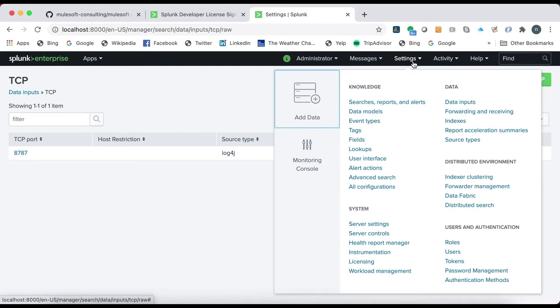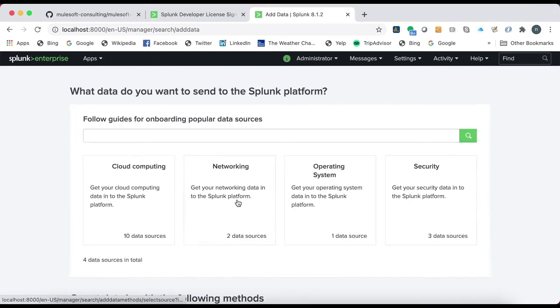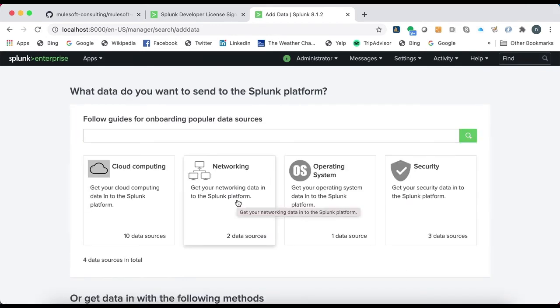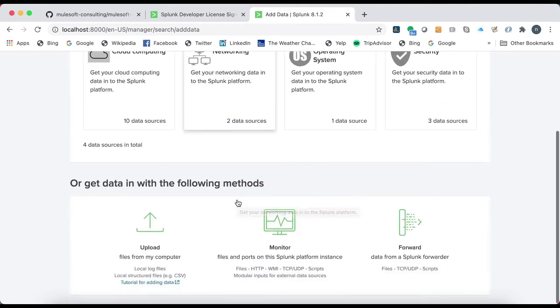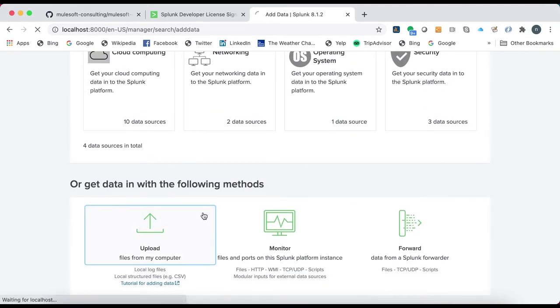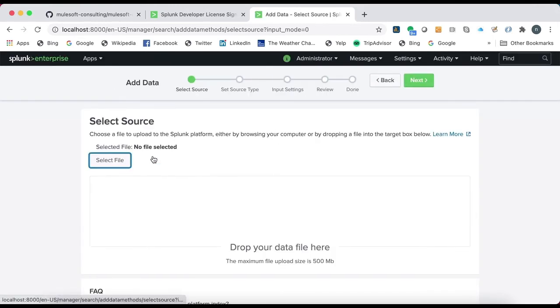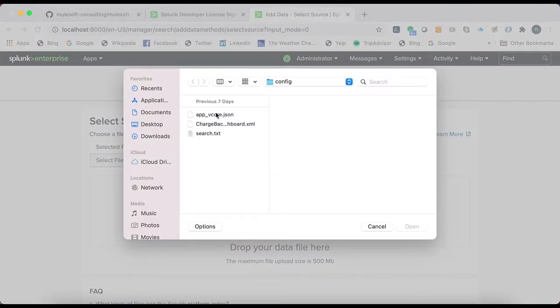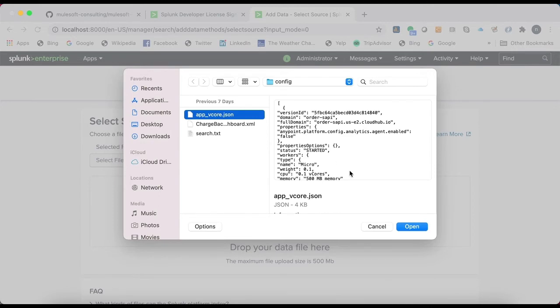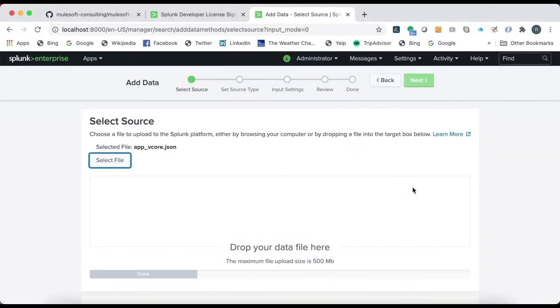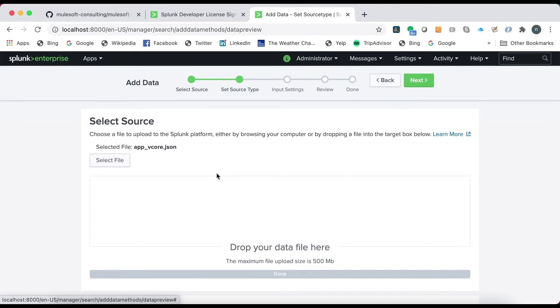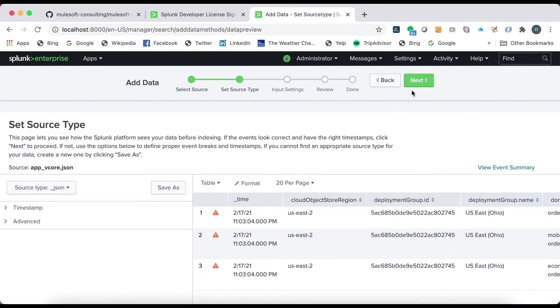Once you are done with that, the next step is to upload the JSON file, which is nothing but a configuration of app utilization, which we have pulled from the platform Cloud Hub API. So click on upload, click select file, and you see this app vcode JSON file. Just click on open and click on next. Next.